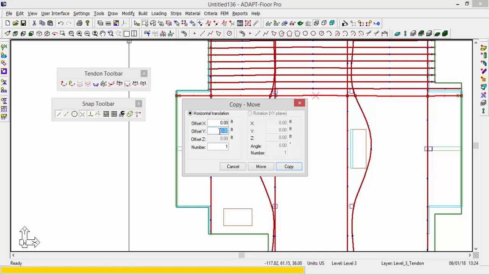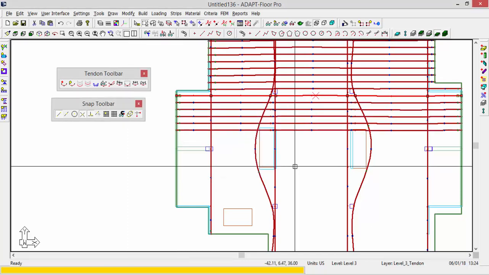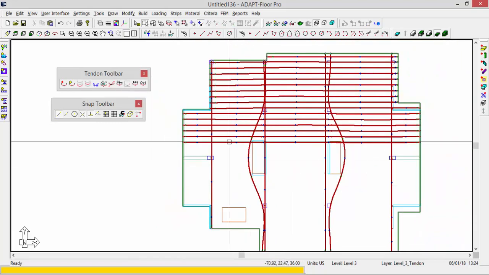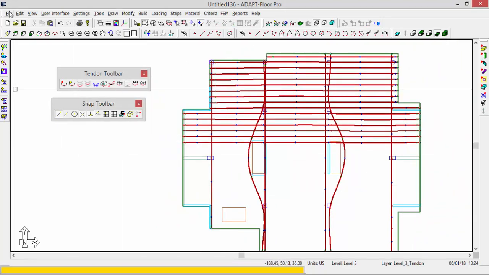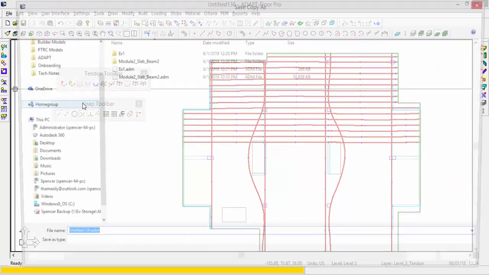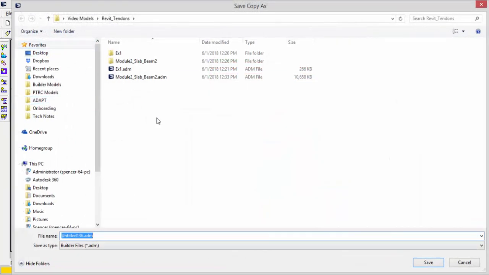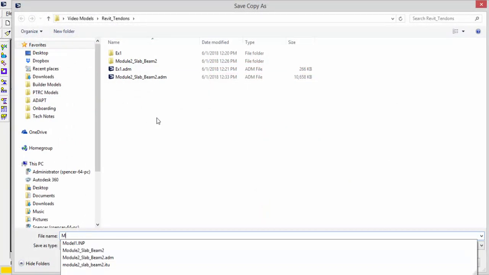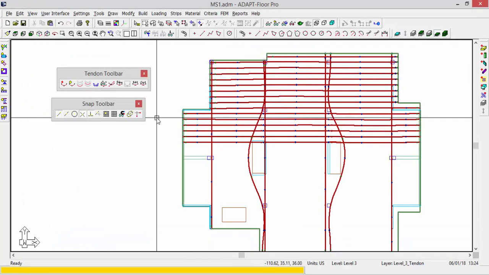So we'll use the 3-foot spacing again. I'll copy those down. So we have some cables in our model. And I'm going to go ahead and just save this model now. I'll call this model also MS1.